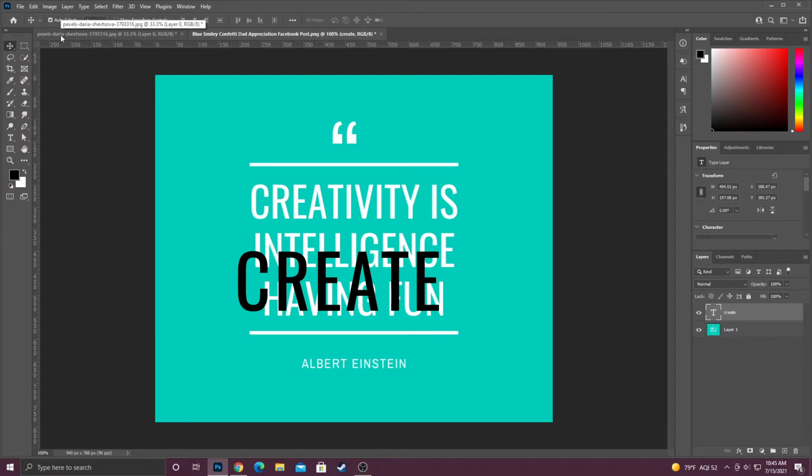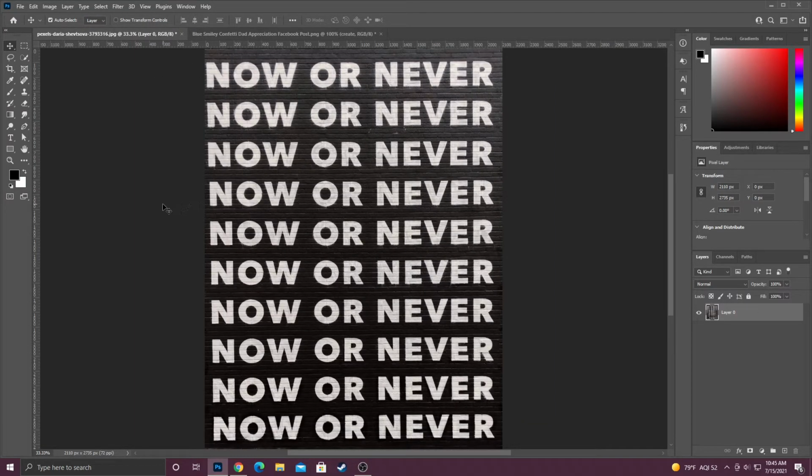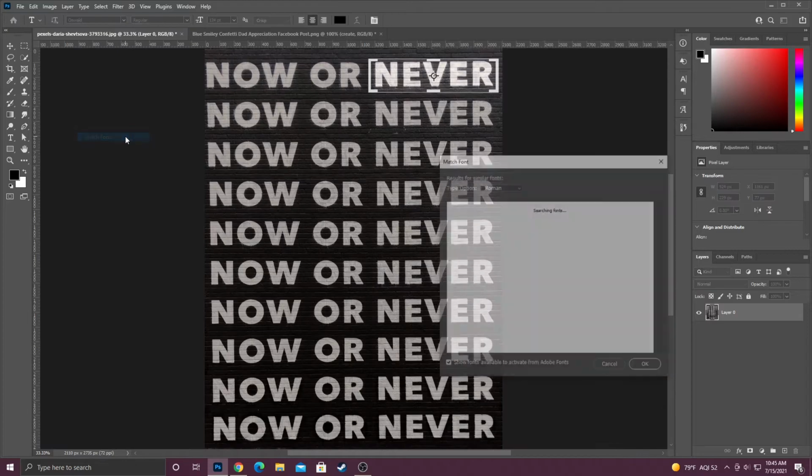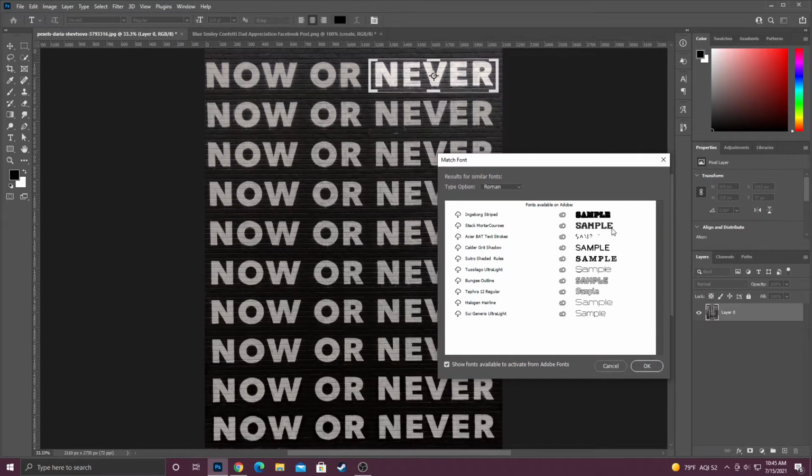I'm going to show you one other example. So this is just a font I found on Pexels. So again, I'm going to go ahead and make a selection. Again, with my rectangular marquee tool, you can make selections other ways. Make the selection, go up to type, down to match font, and then again, it's going to look through the Adobe fonts here, which is taking a moment.